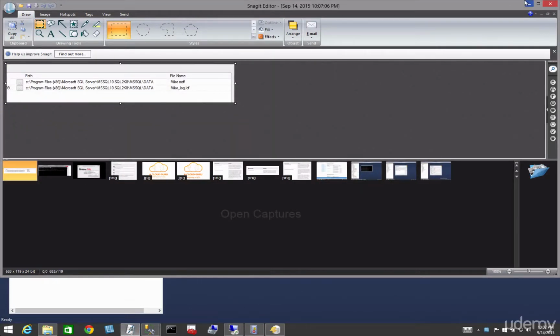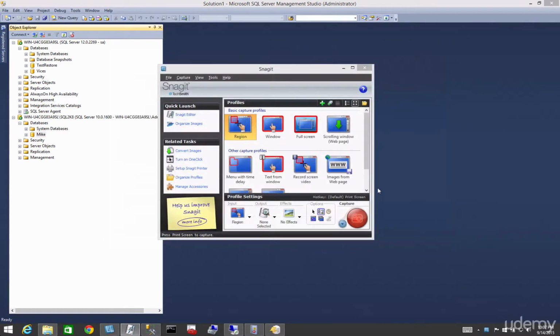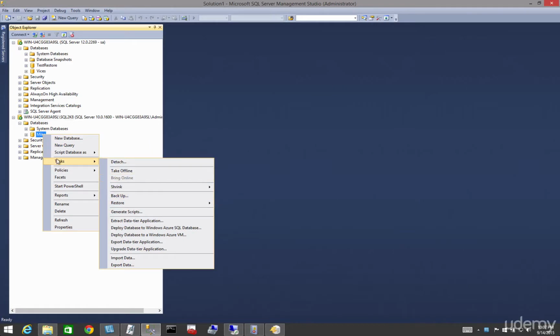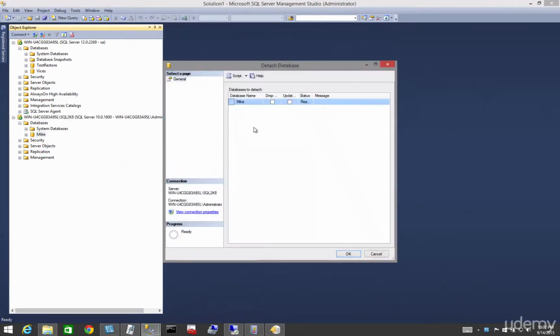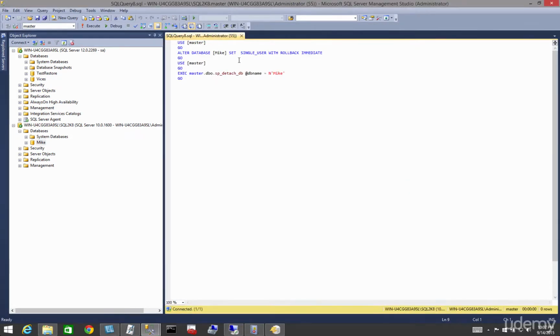We're going to use our Snagit tool to grab that, and we're going to hide our Snagit tool, and we're going to right click, tasks, and go to detach. And let's come to our handy script button to see what happens. So notice this: use master alter database set single user mode with rollback. All right, so it's interesting how it kills the user connections, isn't it? Again, this is what we want to concentrate on though. We are detaching this database, Mike. So let's go ahead and do that.